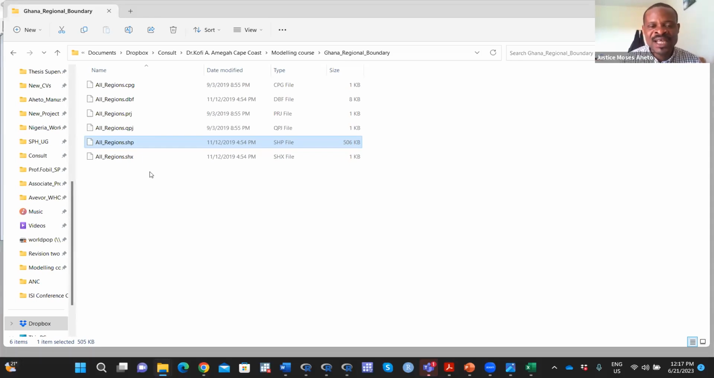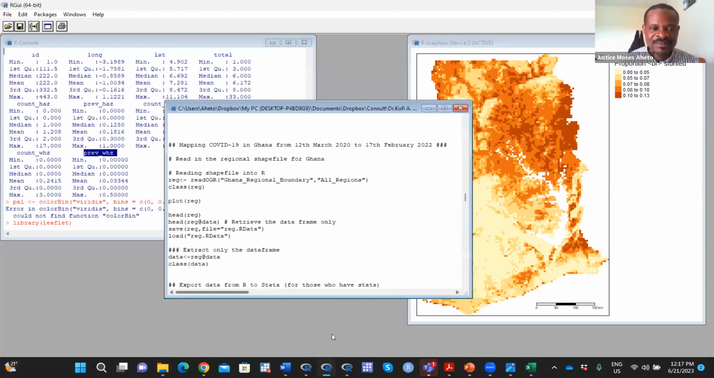So in our case here, the package that we normally use to read the shape files, we call it the rgdal. That's the package that we normally use to read shape files. Shape files are simply a special data set that is stored in a particular format called shape file. Just as we have the raster file, we also have a shape file.